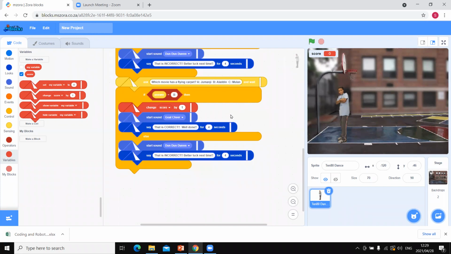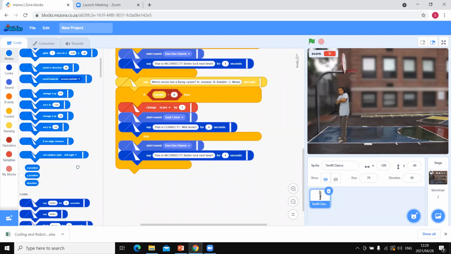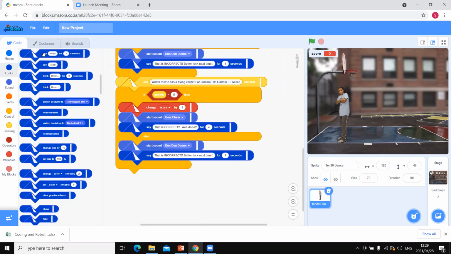Okay, the first thing we have to do after the 3 questions is put a say block, game over, so we know that the game is now finished. We'll come in here and I will type in nice big writing, game over. Let's put it there for maybe 4 seconds. Not game over, sorry, a typo there, game over. Okay, so let's test this now.